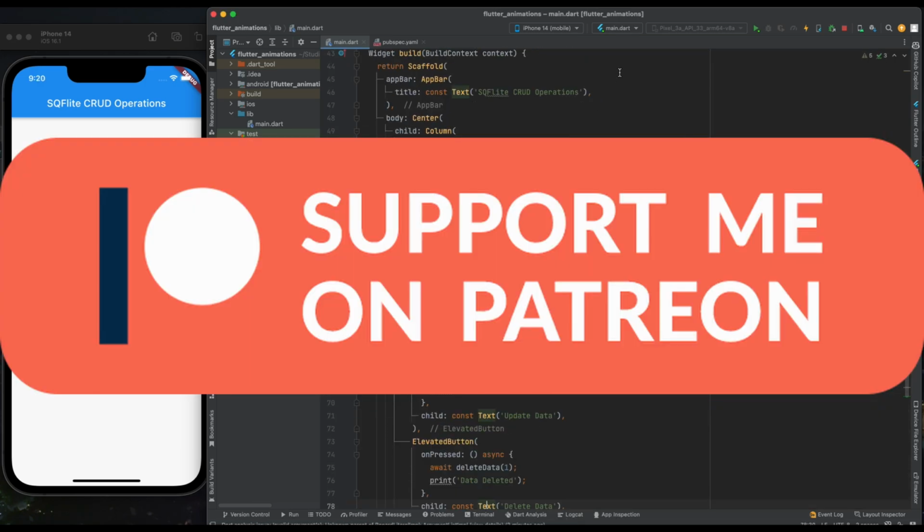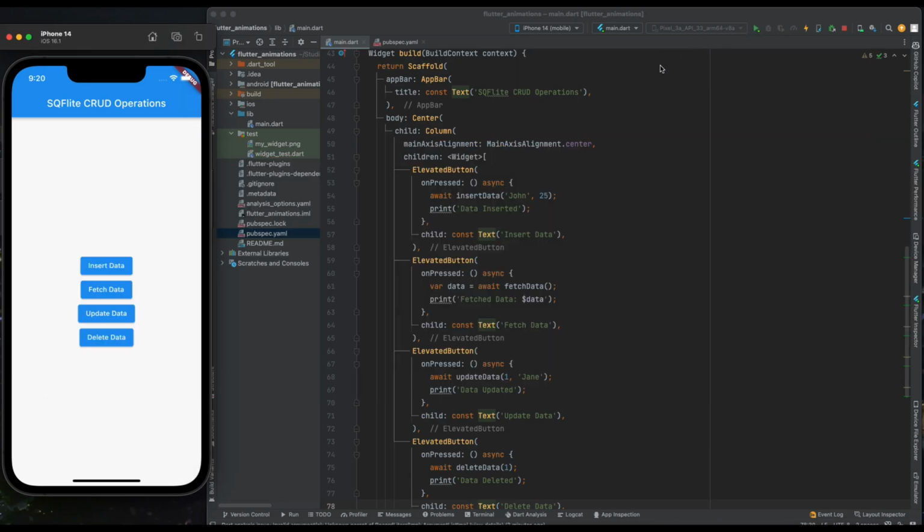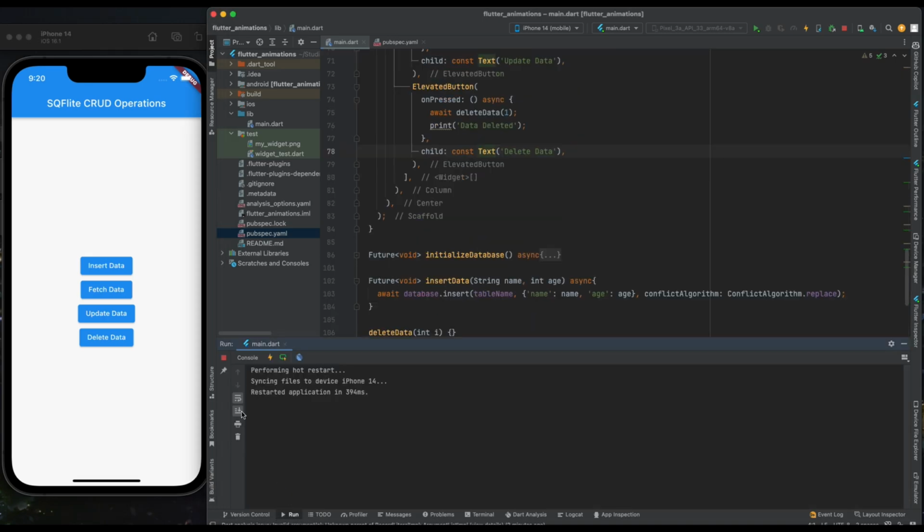Now come into this scaffold, and give me a minute to create the UI. Now I've created the UI for this application. Here I have insert data, fetch data, update data and delete data buttons to perform all the CRUD operations, and I've created all these methods to perform the actions. Now run the program, and our program is installed successfully. Now let's tap onto this insert data function, and as you can see we have this print statement. So yeah, our insertion of data is working perfectly.